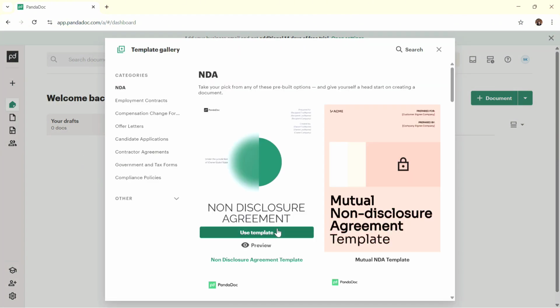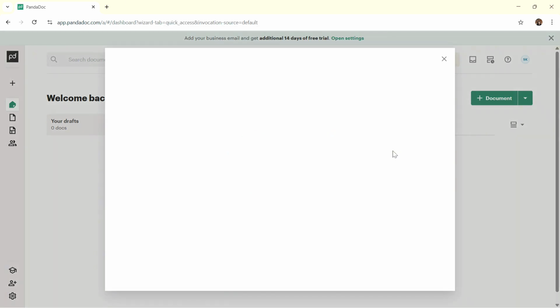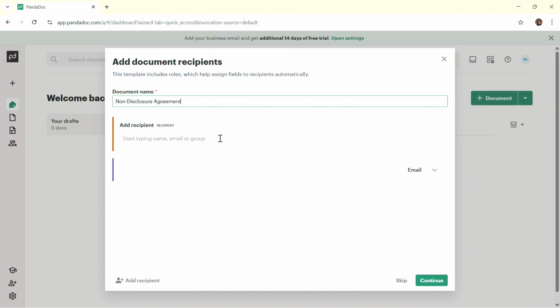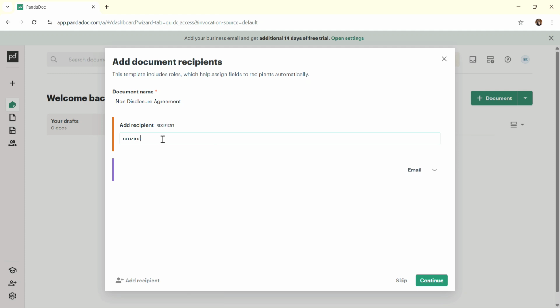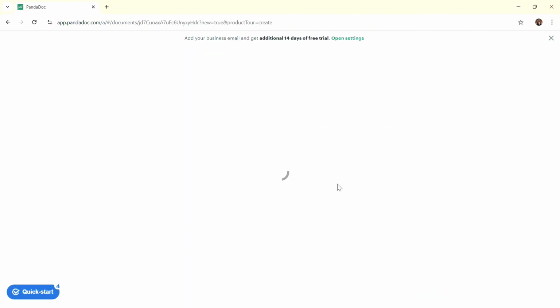From here, go ahead and select a template that you want to edit, and then that will take you here. So in here, go ahead and name your document and then add the recipient and the owner of the specific document. So you can enter their name, email, or group into the section. And then once you're done, click on that continue button to continue editing this into your canvas.